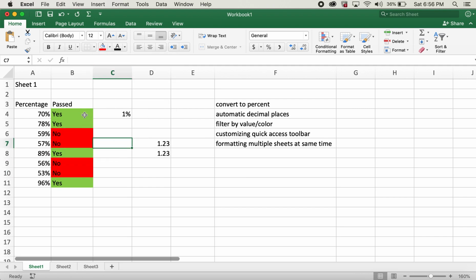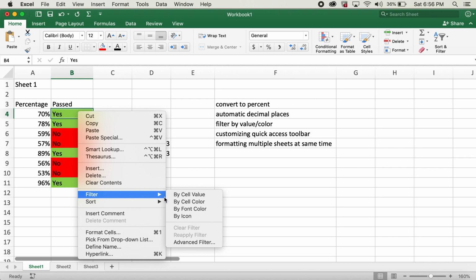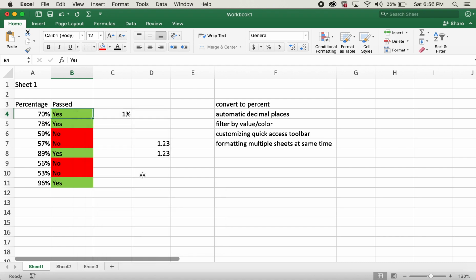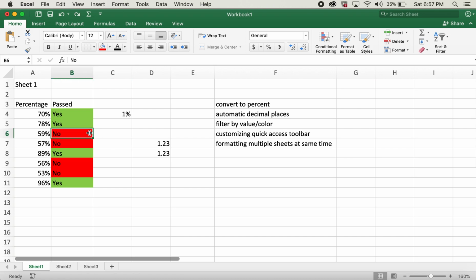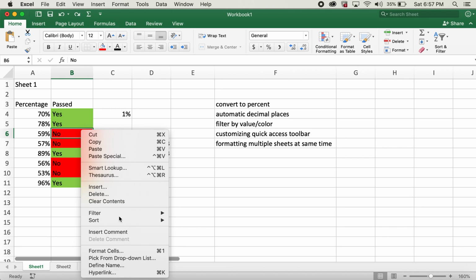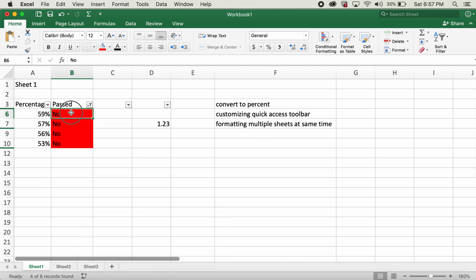So if you click on this cell, which has the value yes, and filter this by cell value, all the values filtered are yeses. Also, you can filter the values by color, by cell color. If I click on by cell color, the ones with red cells will be filtered.